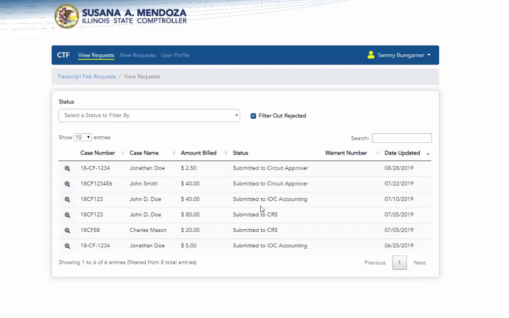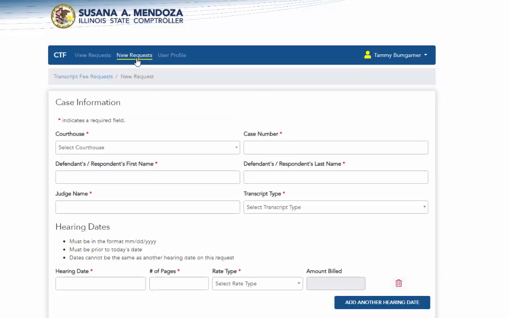Once it's issued, a warrant number would show up here, and you could see and connect that to the comptroller's website on issued payments. So we're going to enter a new request by clicking on the new request button. All these fields are very similar to the information in a paper voucher at this time.